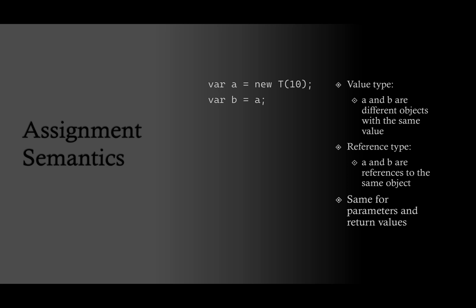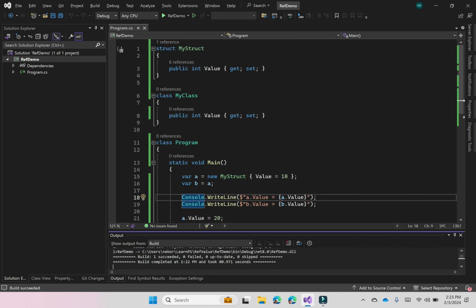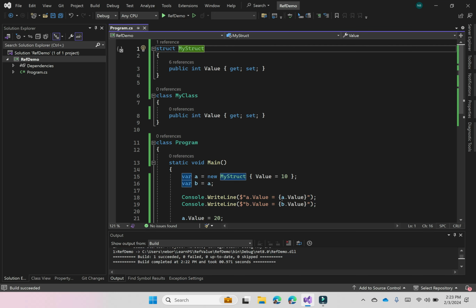So let's go ahead and look at a demo. To demonstrate assignment semantics, the difference between reference and value assignment, I've created a simple C# console application here in Visual Studio. And everything is in this one source file.